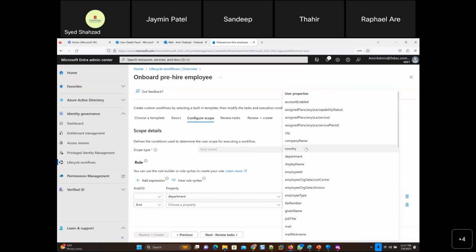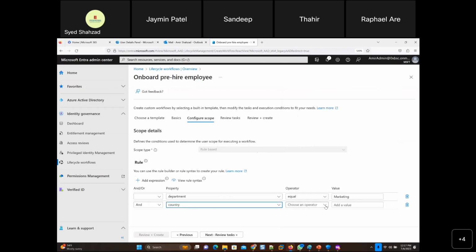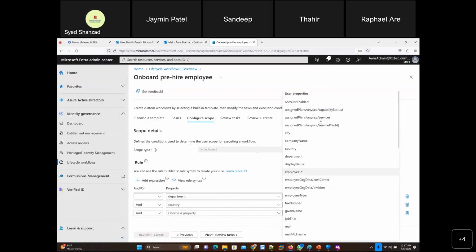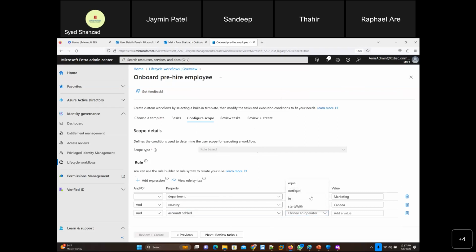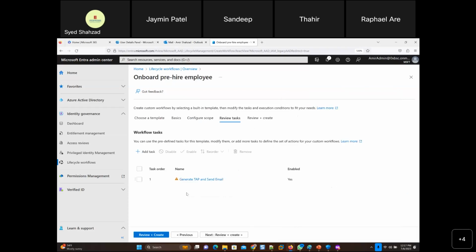Maybe the country, okay, choose equal to Canada. So add the information about that user for the country as Canada, and then you can keep on adding expressions, and automatically this will be decided, or this will be added for the user. Suppose the user joins, enable the account, right? Account enabled equal to yes. I'll put the value yes myself. Will it take it? I don't know. So review tasks. When you are doing this onboarding, there's a review task here.